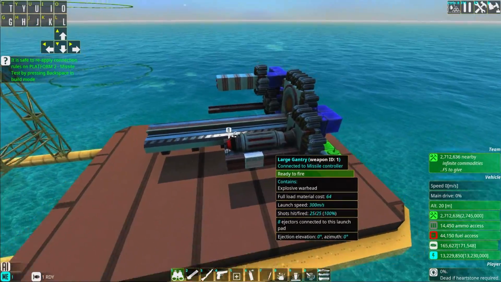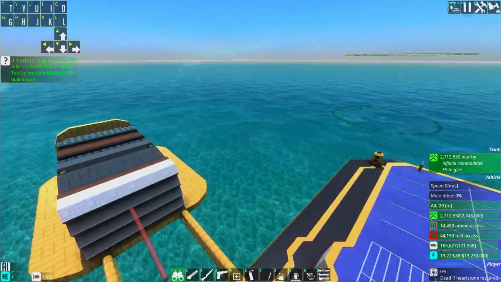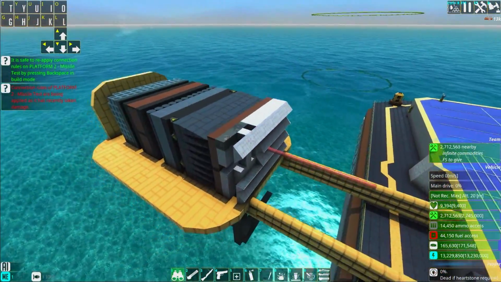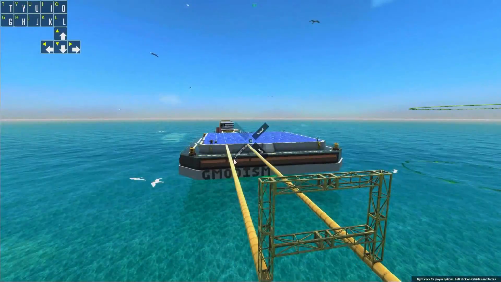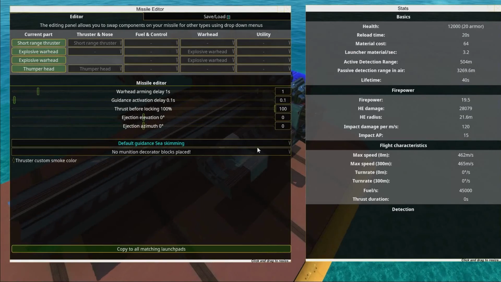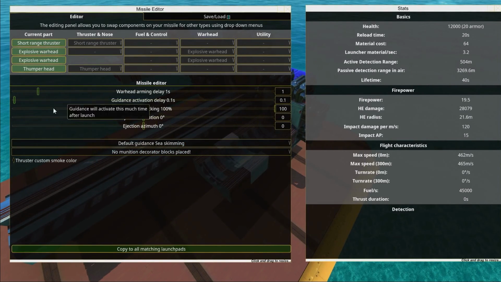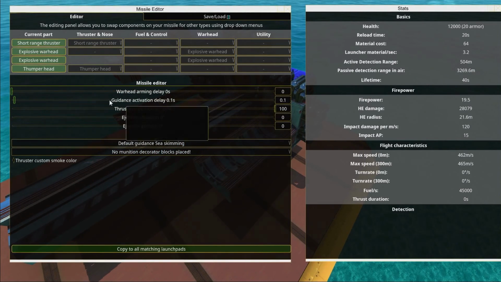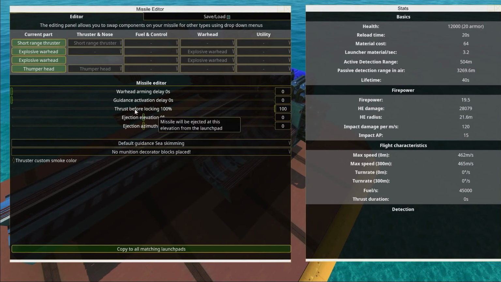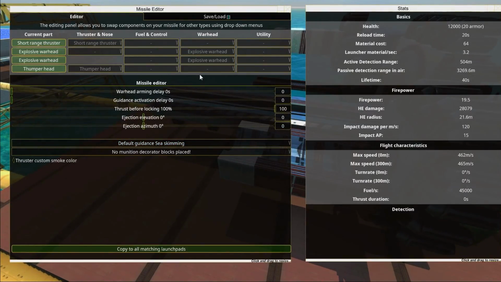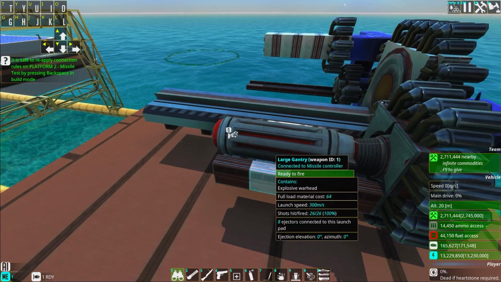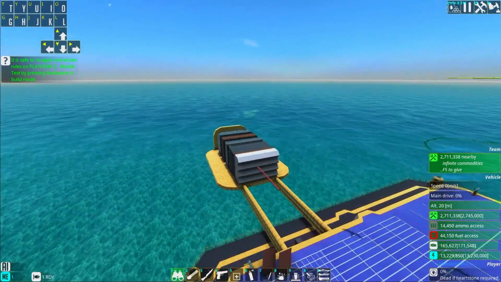I'm gonna see here if we have a thumper head and explosives. Oh man, right, okay. We need to make sure here, when we do this, that the warhead arming delay is basically turned off. Alright. Here we go. I'm gonna just compare it if we have only explosives. So let's try only explosives on this thing.